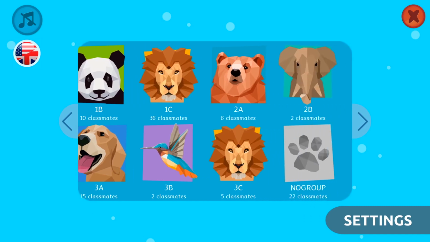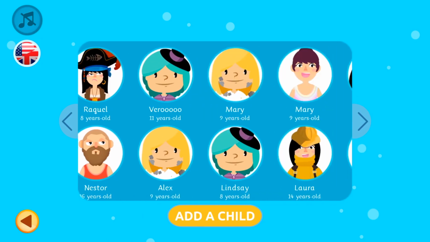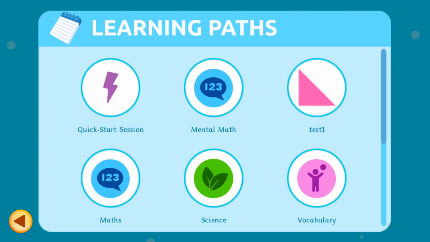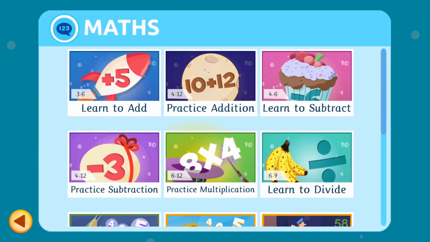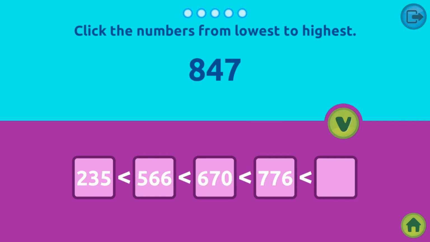Hello. Today I'm going to explain how you can create and edit learning paths, and we're also going to find out how to create obligatory learning paths. A learning path is a selection of contents which any teacher can create. Now you will understand better what this means.